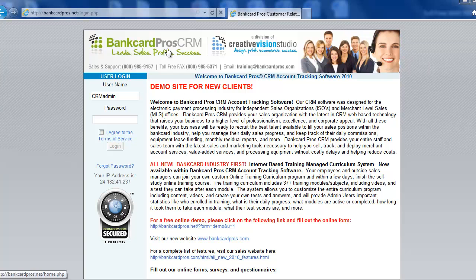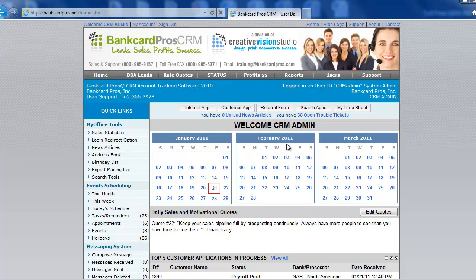On your home page, for your login page, you're going to add your login and your password and log into the software. Agree to the terms of service, log in, and the first thing you're going to see is the home page.